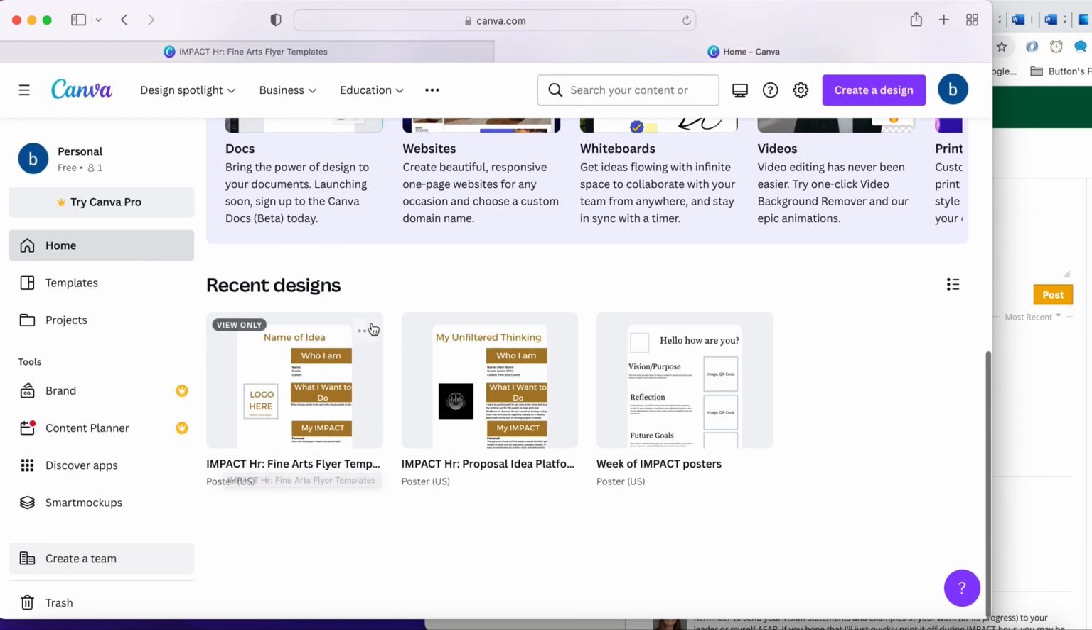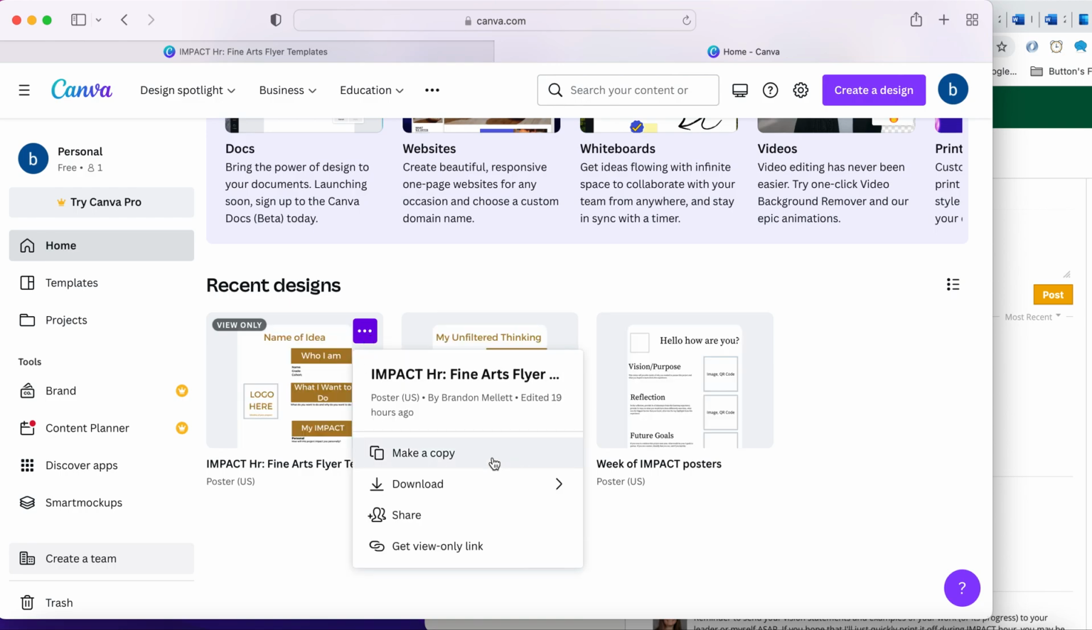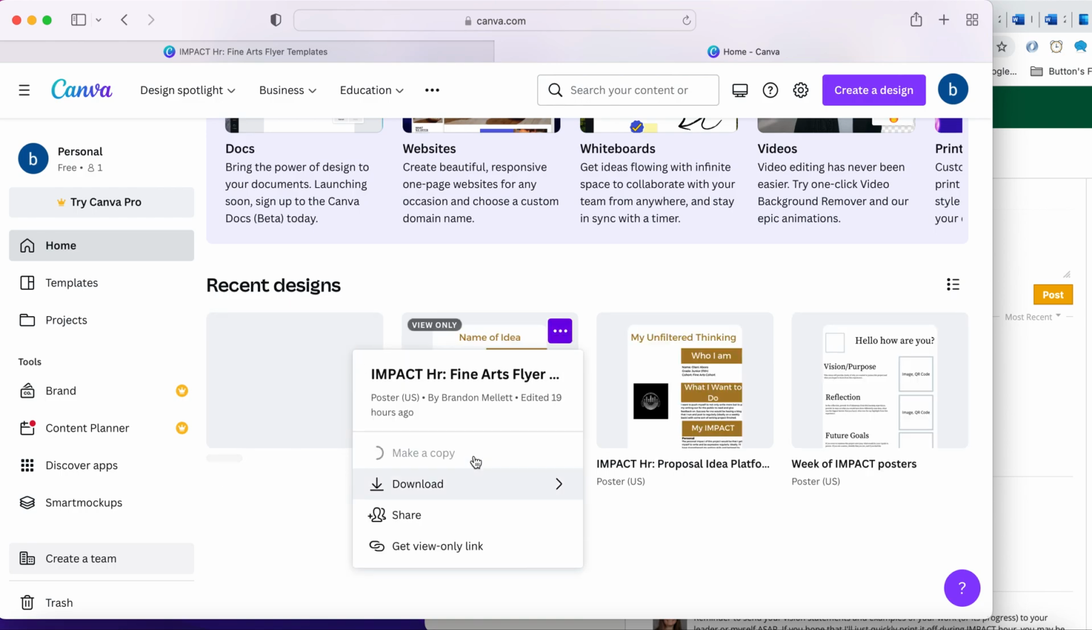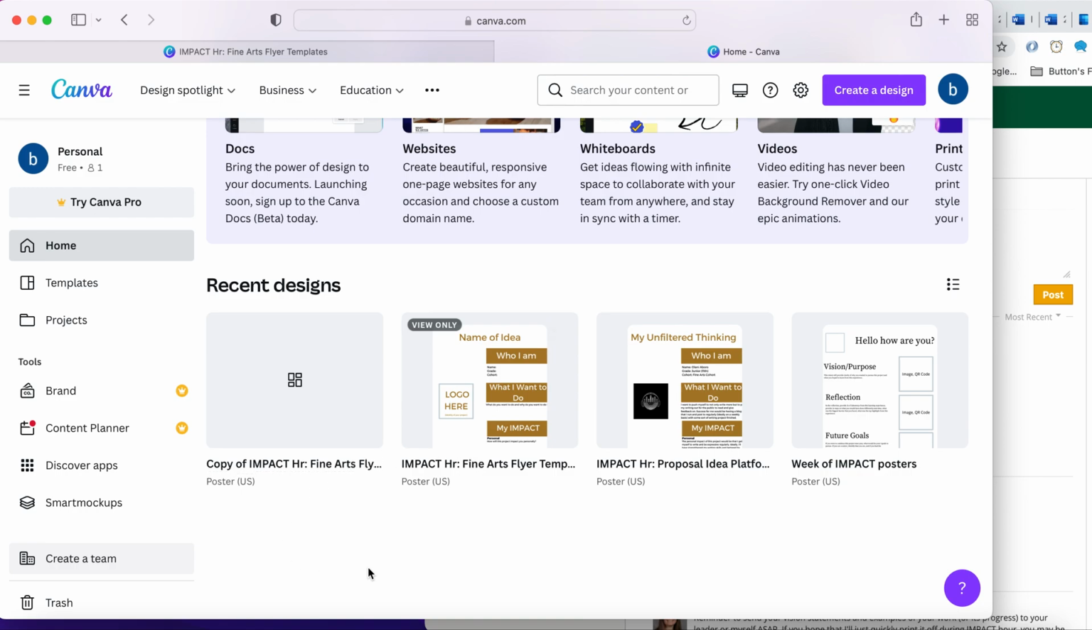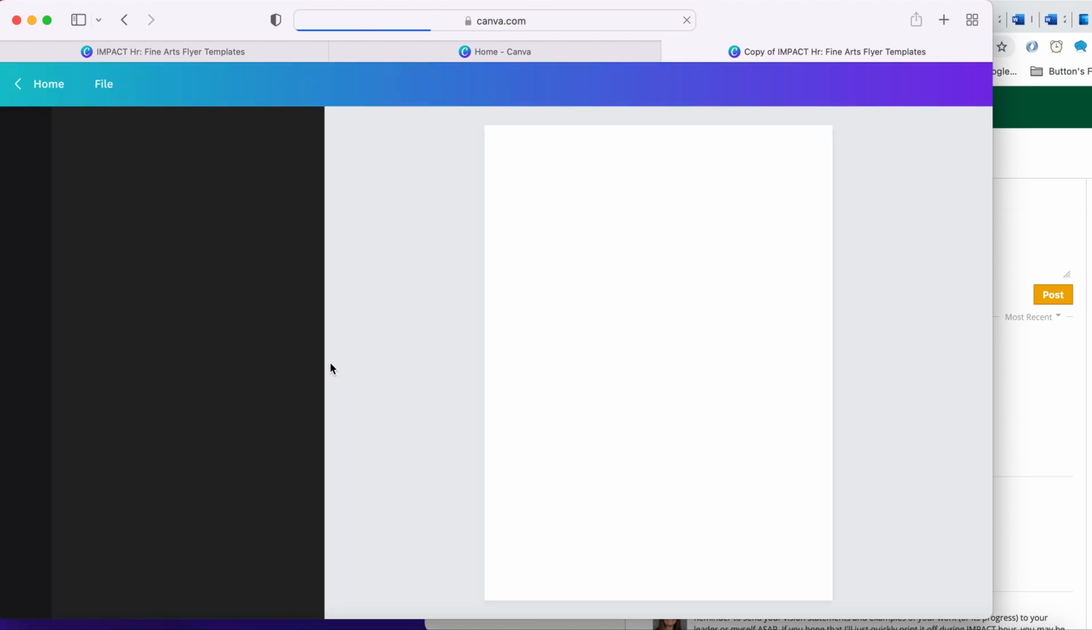What you need to do is on these three options here, click on it, and you're going to click on Make a Copy. When you click on Make a Copy, now you have your own version. And when you click on your original version, you now can go in and you can start to make the edits for this flyer.